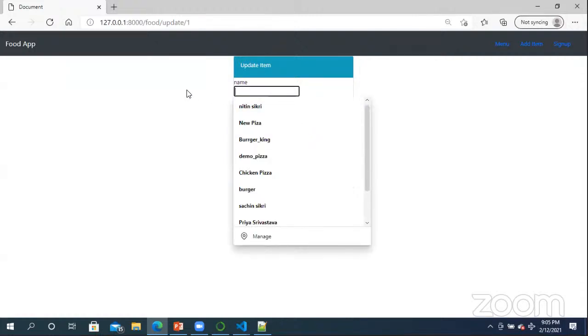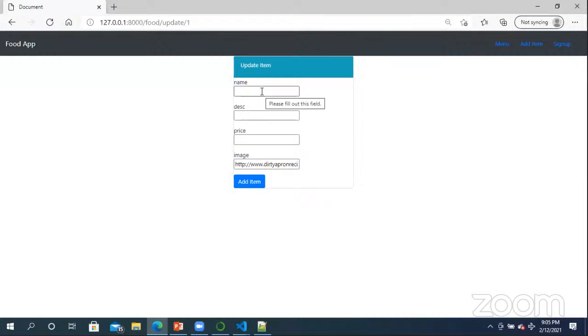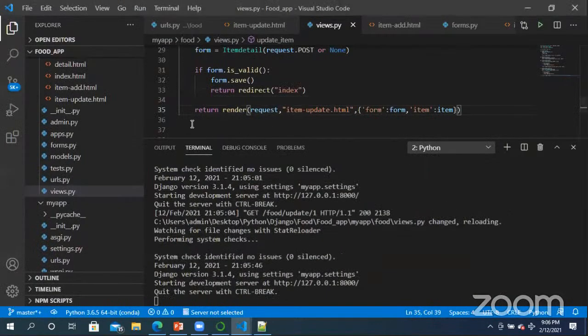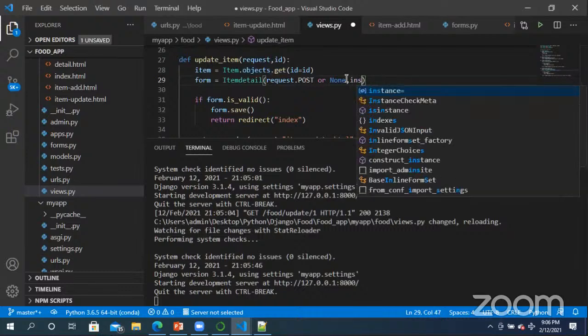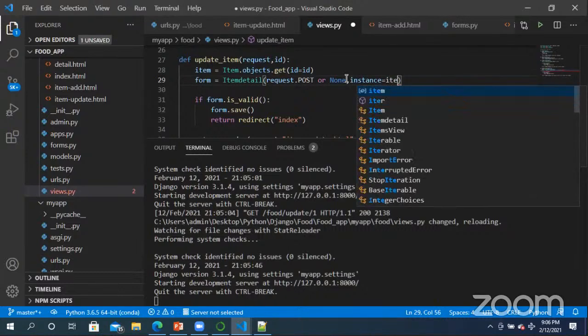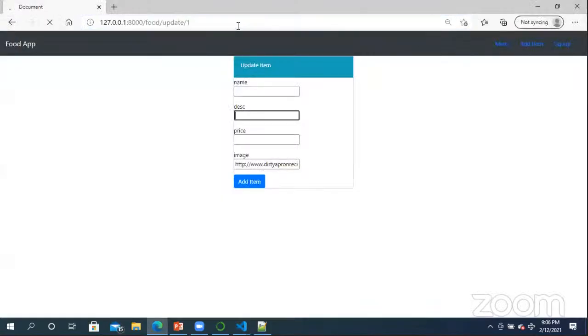But what to update? I have given the first ID. It's a pizza. The pizza details should come over here, right? The details are not coming up here. It means we are making some mistake. What I'm doing is passing this item, but I'm not passing it along with the form. So there is instance equal to item. I just need to pass these details along with the item.